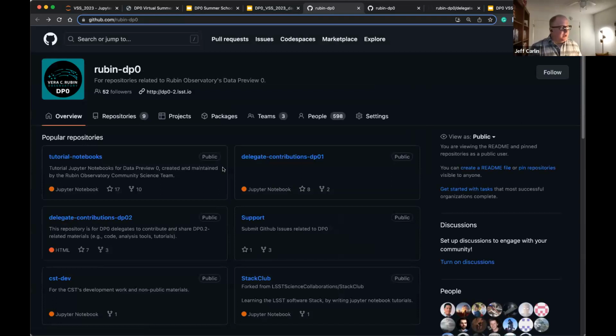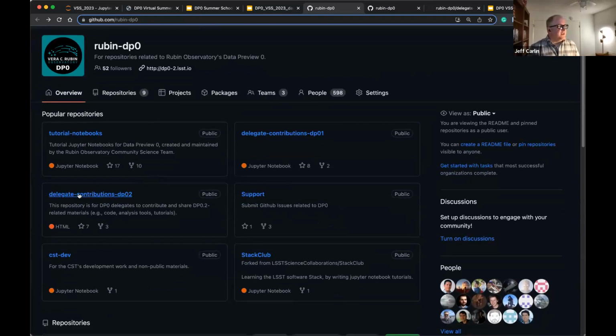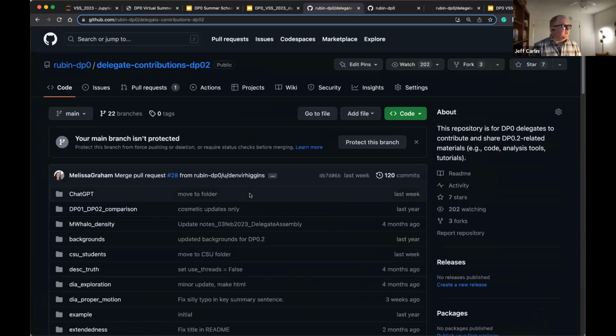The other thing I wanted to point out that could be a really valuable resource is the delegate contributions repository. This is where delegates like you have done some science exploration and have committed their notebook in a nice cleaned up way to this repository so that you and everybody else can benefit from that.